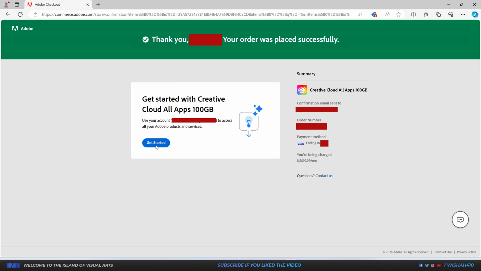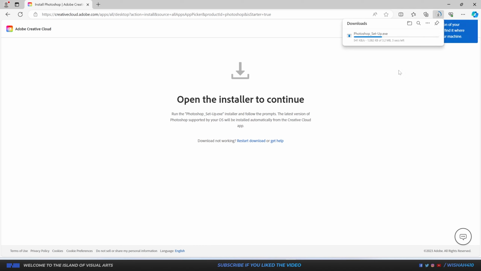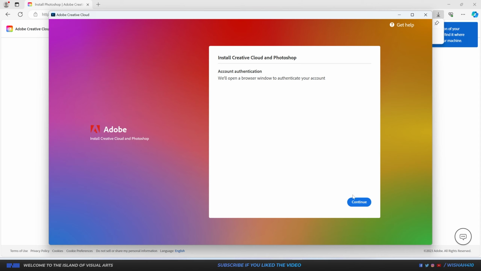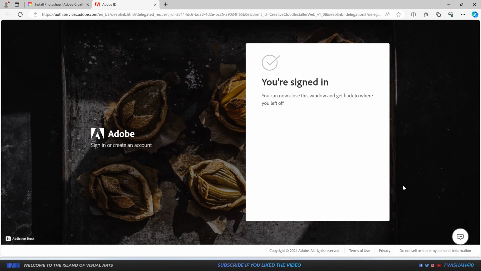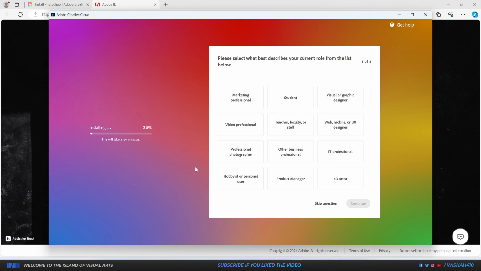So let's get started. Now it's gonna tell me to download the apps. So I'm just gonna try and download maybe Photoshop. It's gonna download the installer, which is the Creative Cloud installer. Continue. Start installing. It's gonna take a while to install Creative Cloud. I'm gonna just skip these questions.